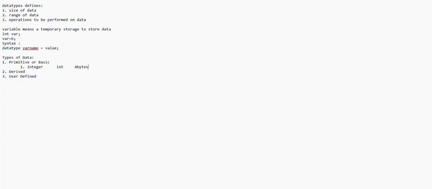The range of integer is from minus 2147483648 to plus 2147483647. So this is the range of data we can store in the integer data type.